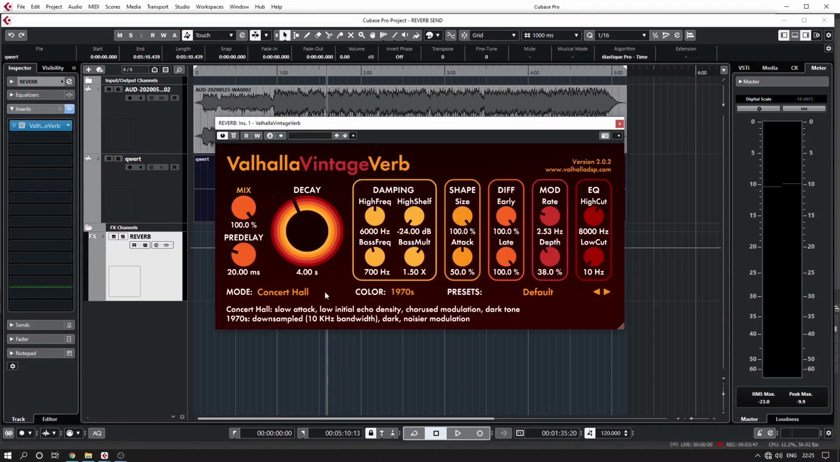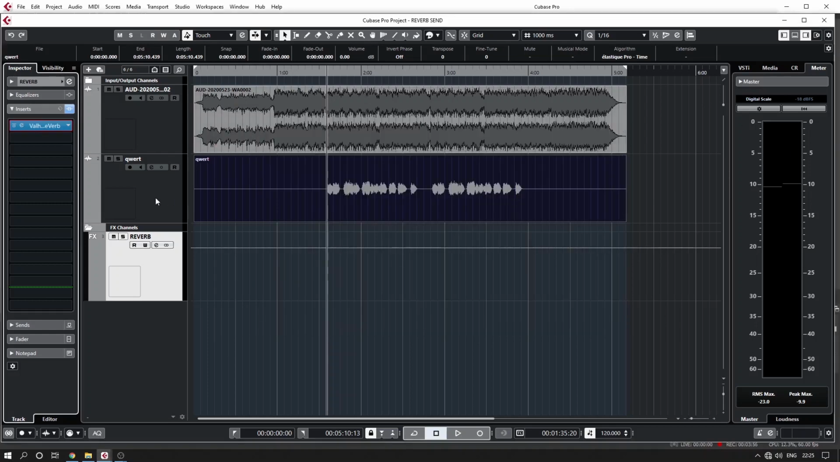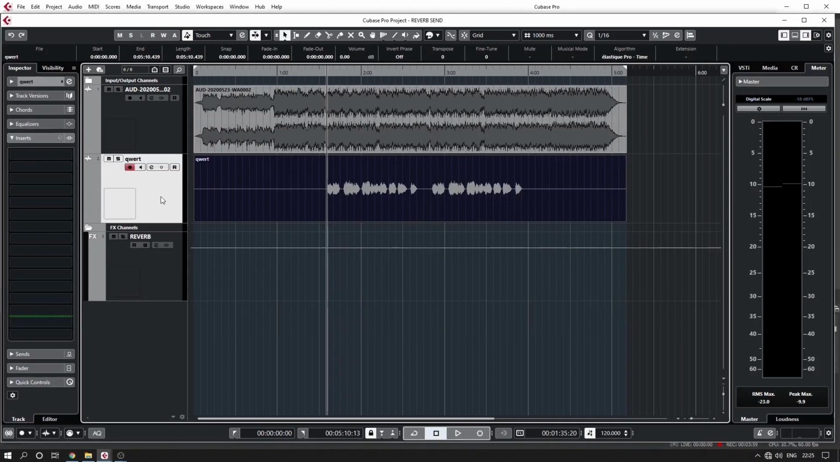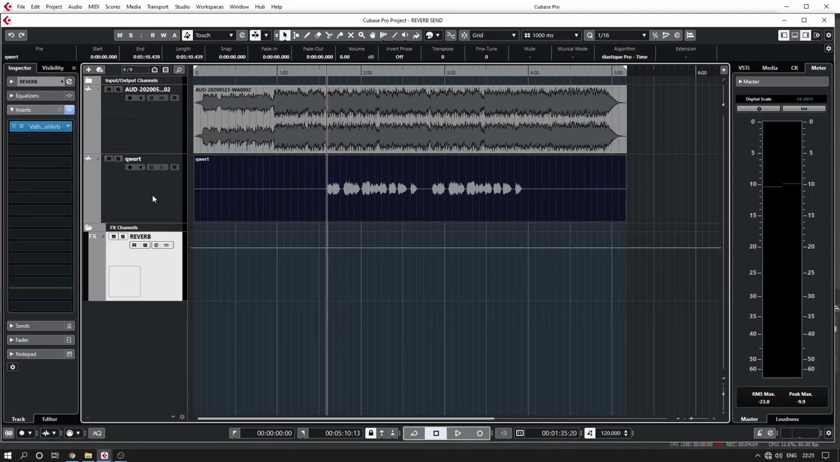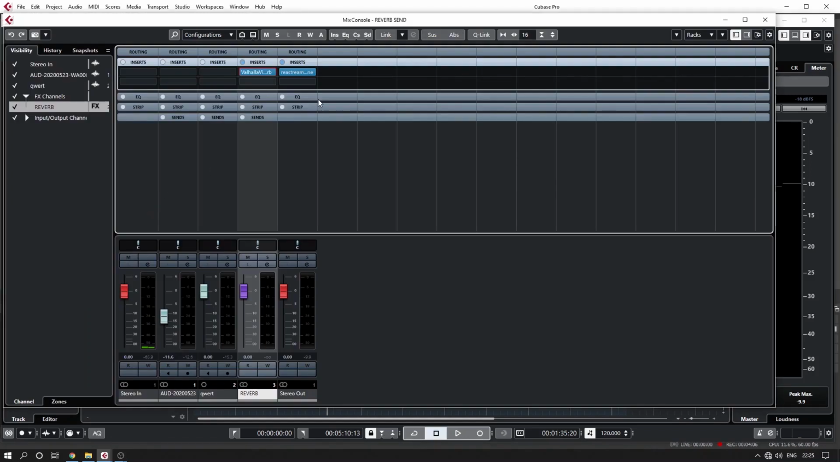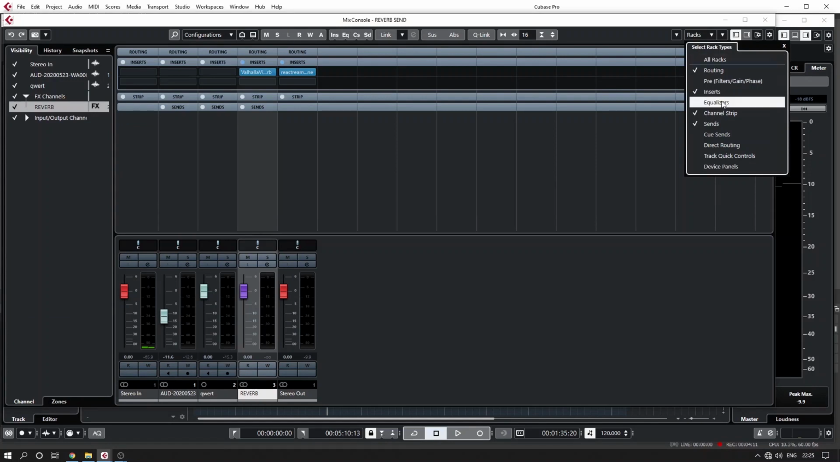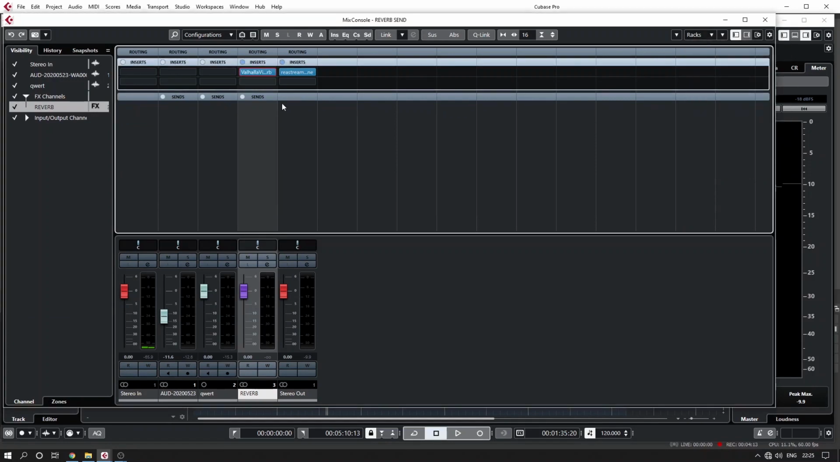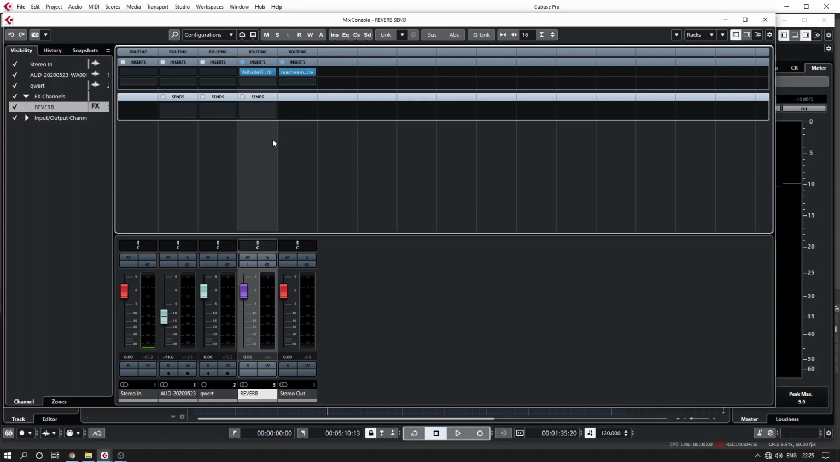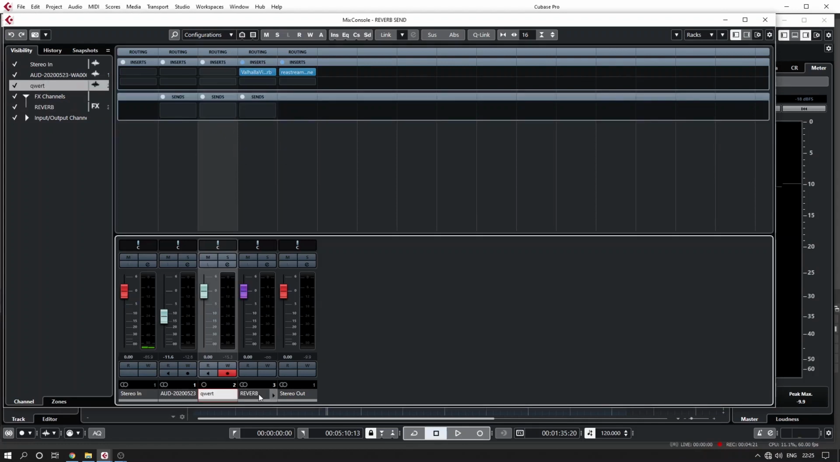It's in concert hall, so I will be placing my artist inside the concert hall, which has a decay of 4 seconds. That's pretty enough for me, so I won't be touching anything, except I'll be sending this girl's raw vocals to the reverb. So let me just go to the mixer window. I don't need the equalizer, so all I need to see is my sends and my inserts. This is my vocal track and this is my reverb track.